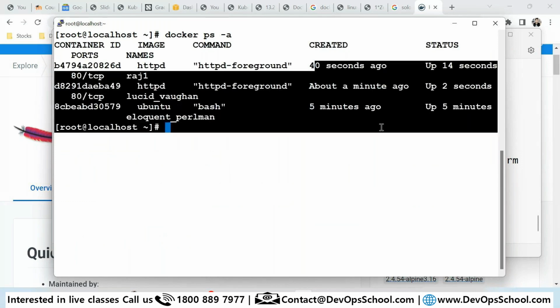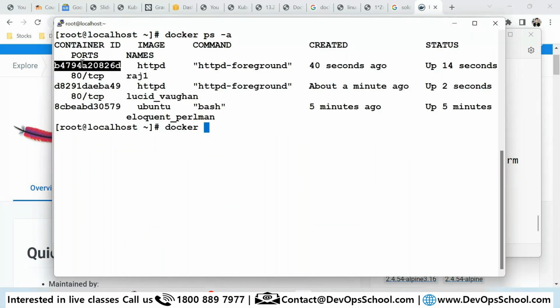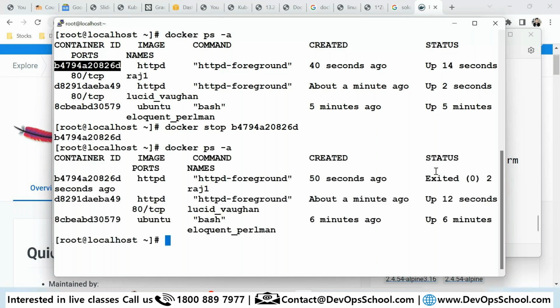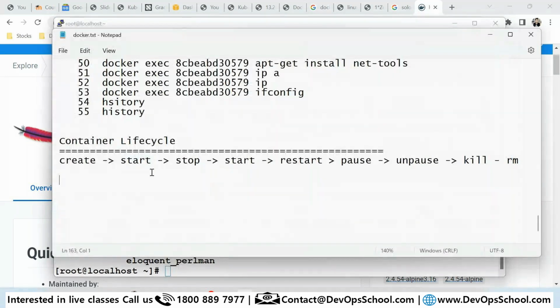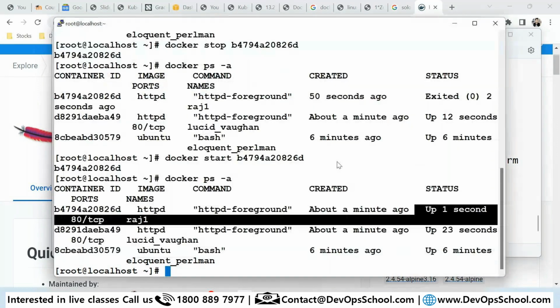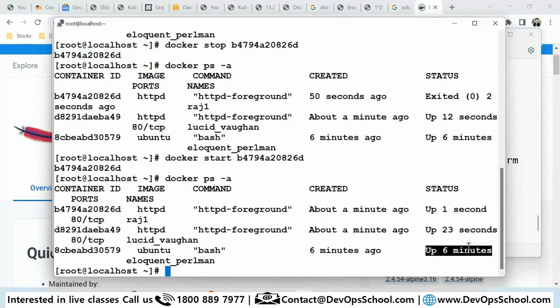Can we stop this container? docker stop. When you stop the container, it will be in an exited state. You see here, exited. So can we start this container again? docker start and this container. And now it's up. So here you start, stop, start again. Can we restart? This is running from the last 6 minutes. So docker restart the container ID, and I restarted it.